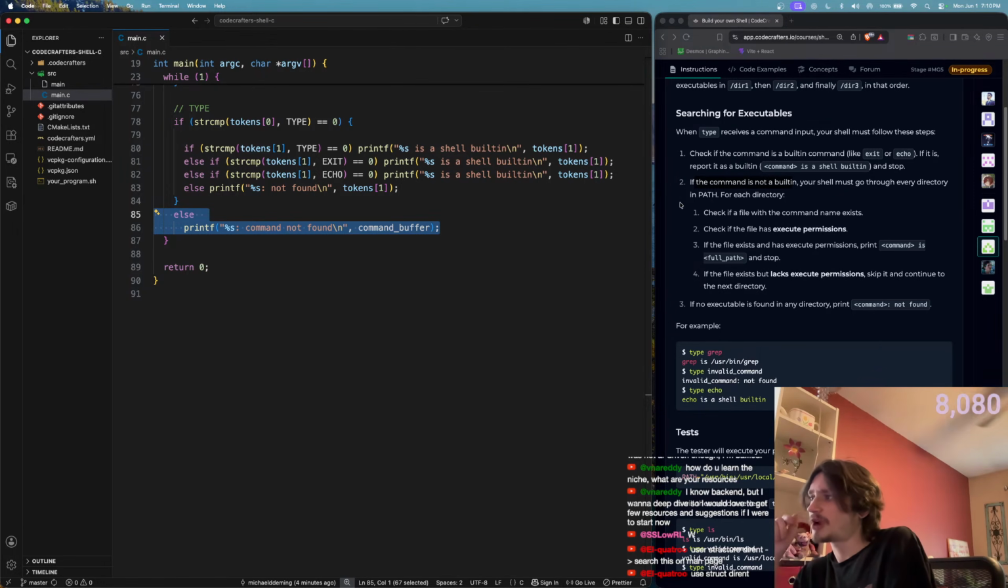So we type grep. Grep is this. Type invalid command: not found. Echo is a shell built-in.